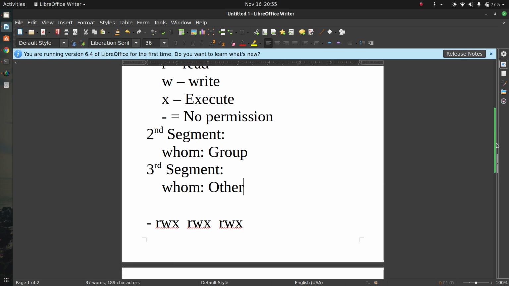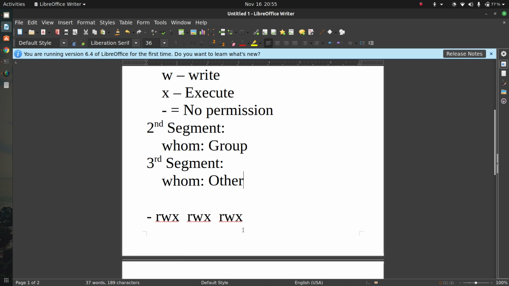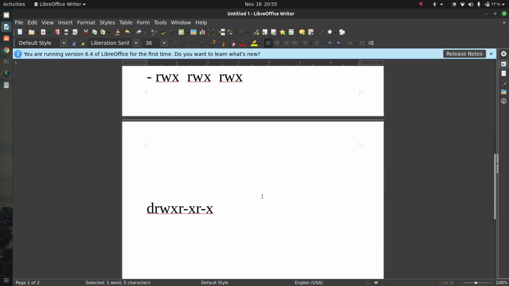Now what does other mean? Other means everyone except the owner. If you copy this file onto your pen drive and give it to another person who lives in a completely different place, that person will be other. So now this is understandable. This has a D in front of it, that means it's a directory.